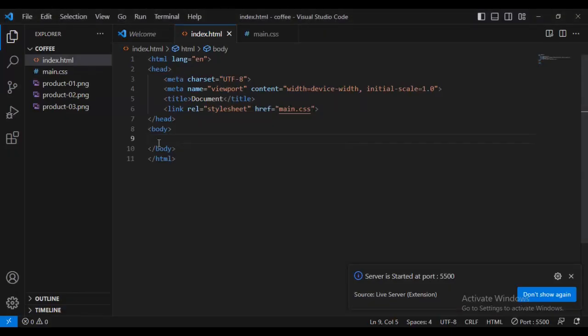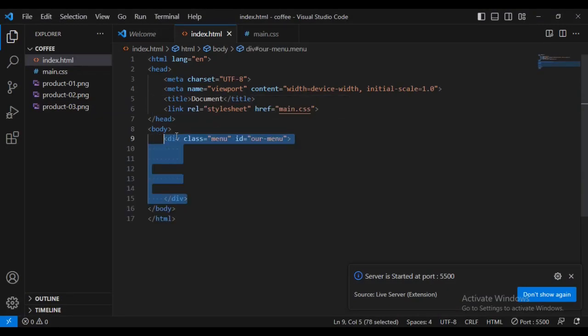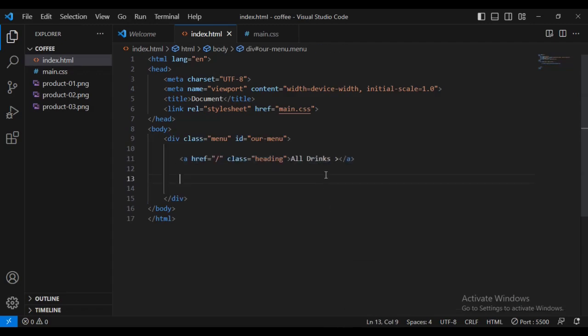First of all, I'm going to create a div called menu. This is the div called menu. Then afterwards, I'm going to add a hyperlink with the text all drinks. Then I'm going to create another div which will wrap up everything called cards. Then inside, I'm going to have another div called card.